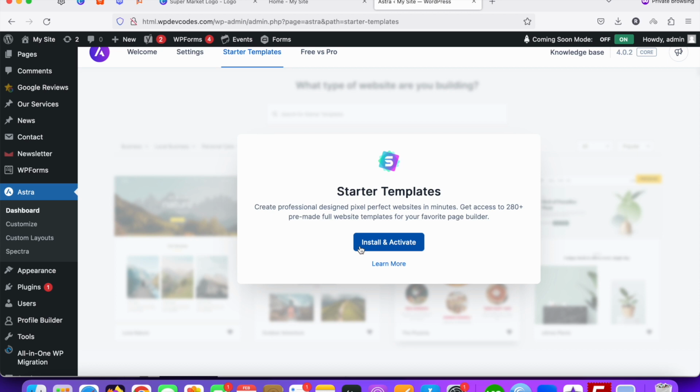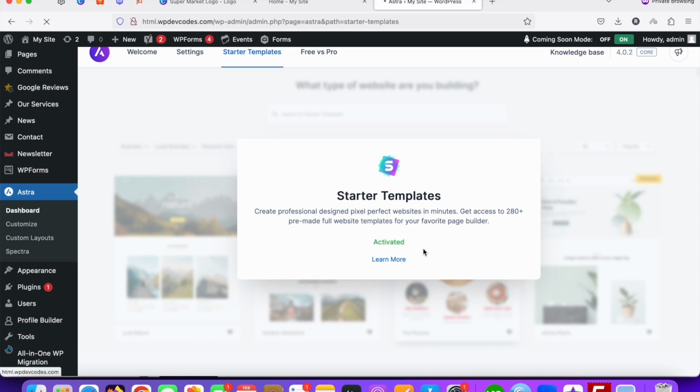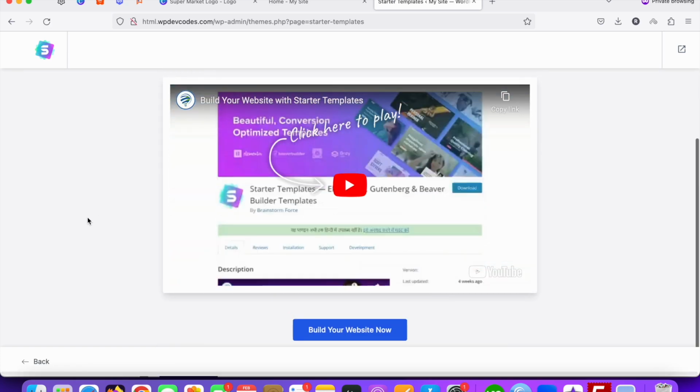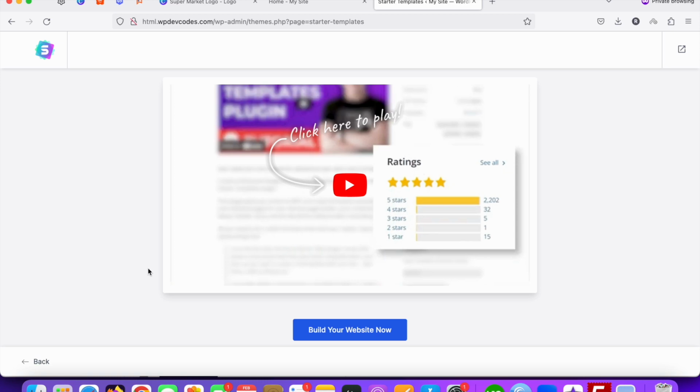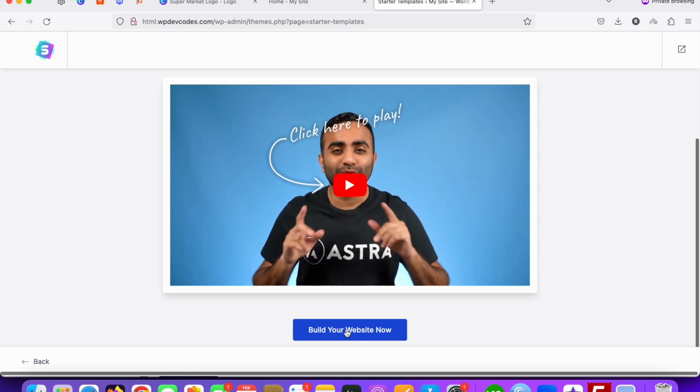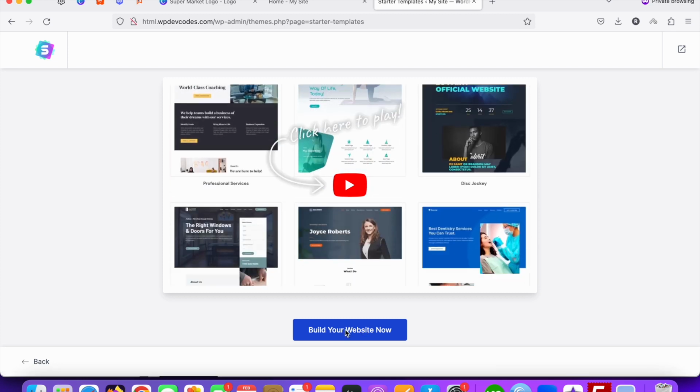I'm going to install this one, install and activate. Just click the button. It's installing now. You can see it's installed and it's activated. Now we're going to build our website using this theme. At the bottom you can see the button called Build Your Website Now. Just click on this button.